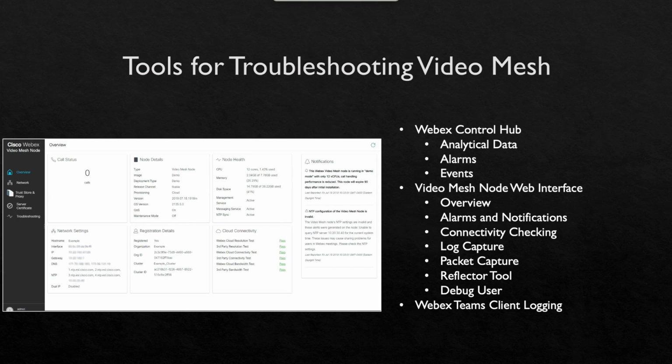The Webex Video Mesh node now has a web interface. So if you weren't aware of that, just note that there is a web interface now, and it also has a lot of tools available that can help you troubleshoot and monitor the overall health of your Video Mesh nodes. There's also alarms and notifications, connectivity checking, log captures, packet captures, all designed to help you troubleshoot these systems related back to the Video Mesh node. The Webex Teams clients also have logs available, which can be accessed on the computer the application has been installed on.